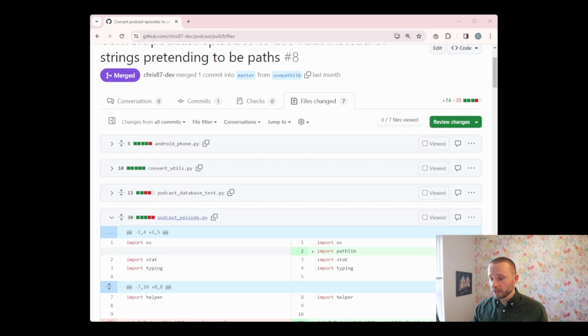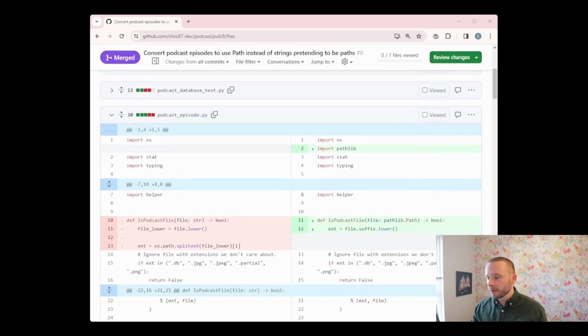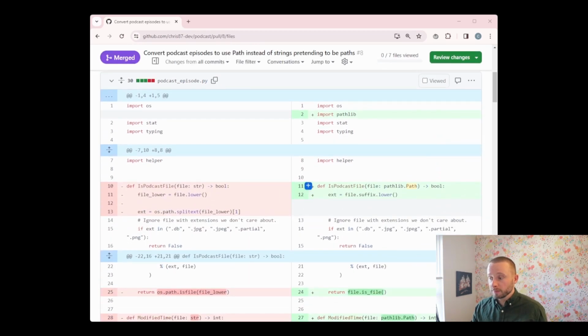So I started the process here by opening podcast episode and just reading through it, and every time I found a string that was actually a path, I replaced it. I thought initially this was just going to be a simple find and replace, but then I realized that the Path class had a lot of built-in functions I could use instead of the OS level ones. So I decided that I was going to make these changes at the same time.